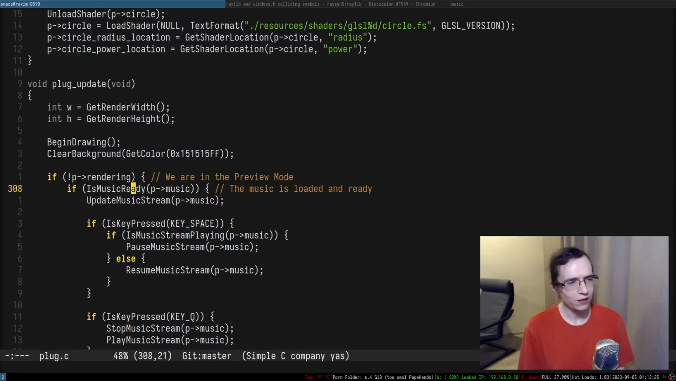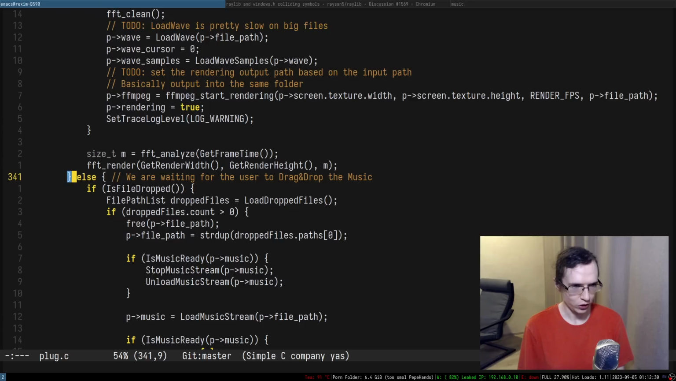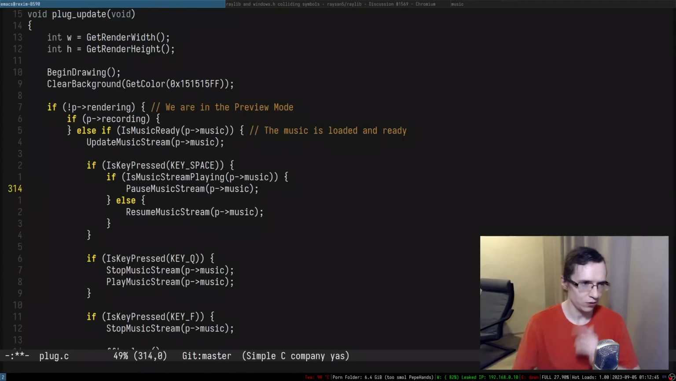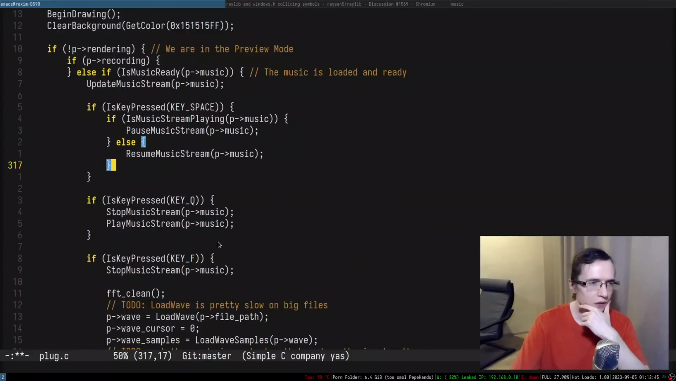So if you're not in the rendering, we're checking for music loaded, right? Otherwise, if P recording, right? So this is recording. We're going to first check for the recording. This is what we have to do.